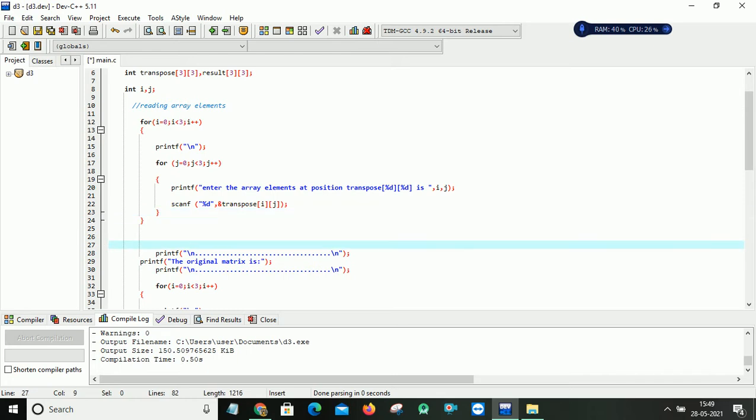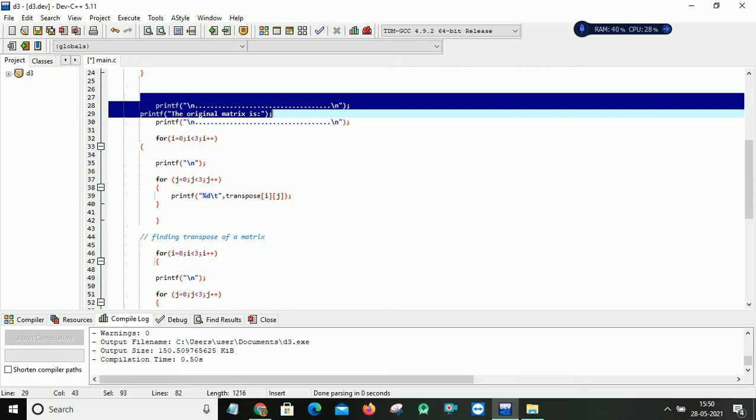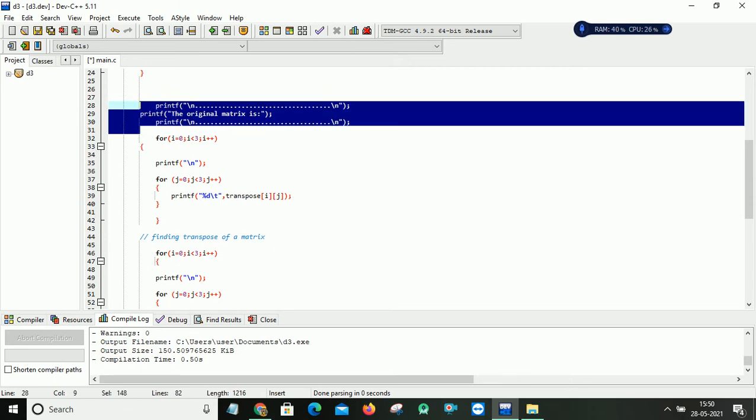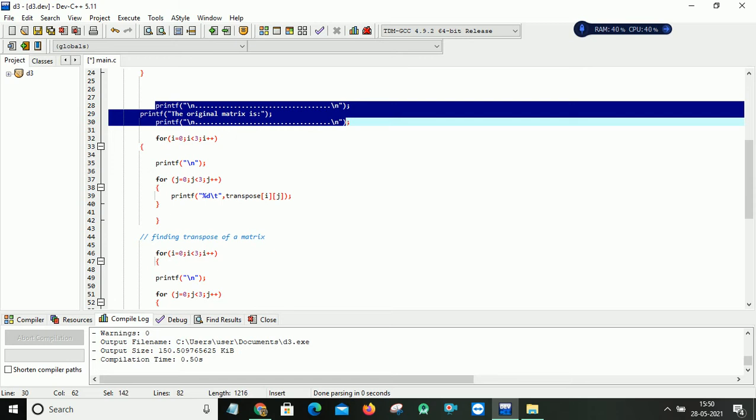And after that I am going to display the original matrix before converting it into a transpose of the matrix. Here I am simply using my printf statements. This is only for formatting, it just gives you headings. So on my output screen these statements will be displayed like this only, like dotted lines. In between we have the original matrix, and after that again we have dotted lines. For that format I want to display, I am writing these three statements.